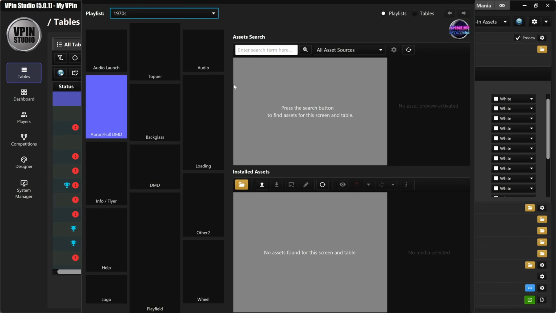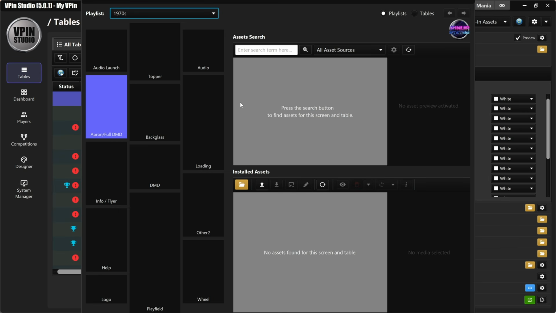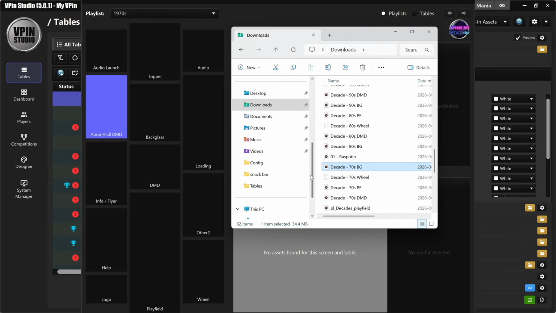Now, once you've selected your playlist, you'll see that there's absolutely no media in here and Pinup Popper will be blank. So now you take all those things you downloaded and start filling it in. So Control-Alt-Tab, open up my downloads here. And what do we got here? We got decade 70s back glass, so we're gonna drag and drop that over there.